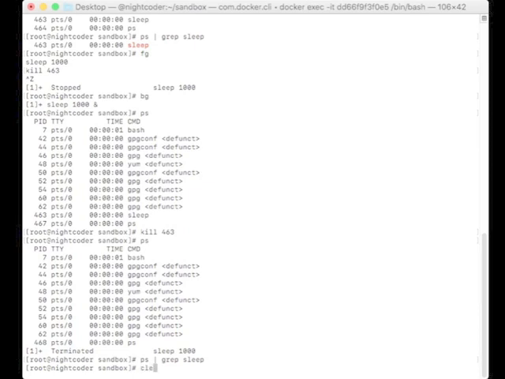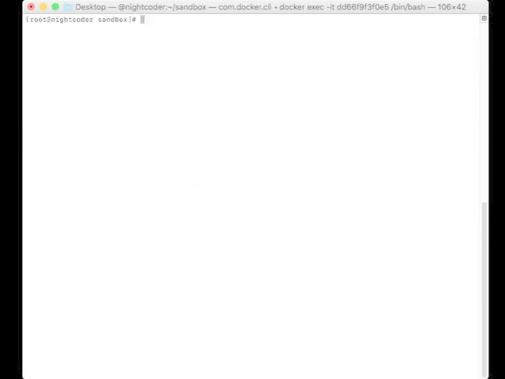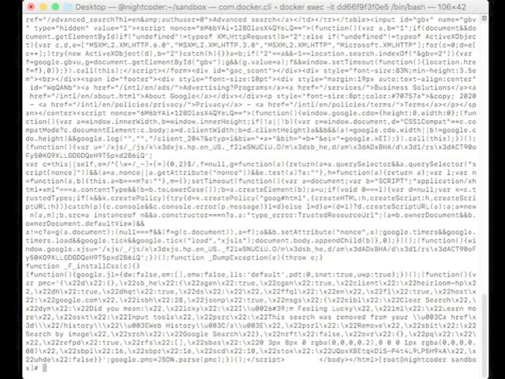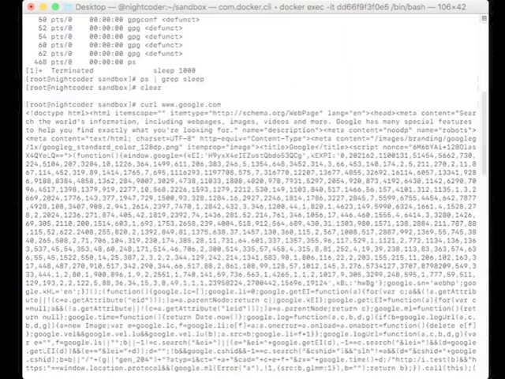Alright, let's clear again. And then let's curl. Let's say Google. So www.google.com, which accesses and then transfers its code over to my screen. So let's do it. So curl www.google.com. Oh, jeez. See, it's Google's code. It's a lot of code.